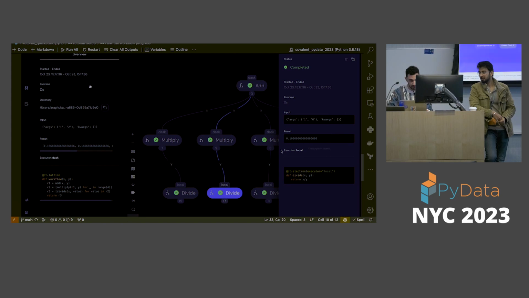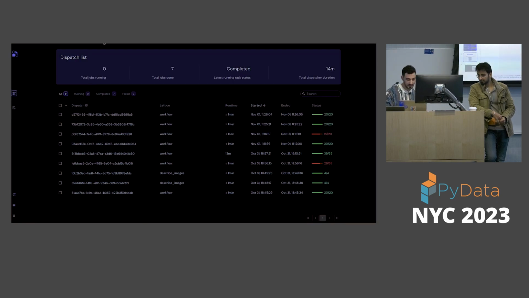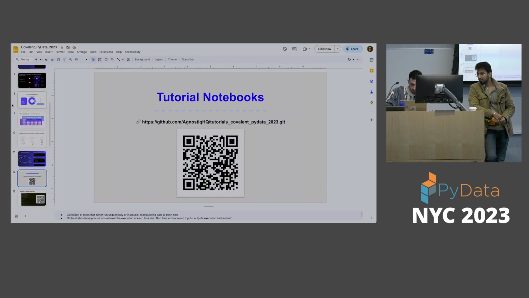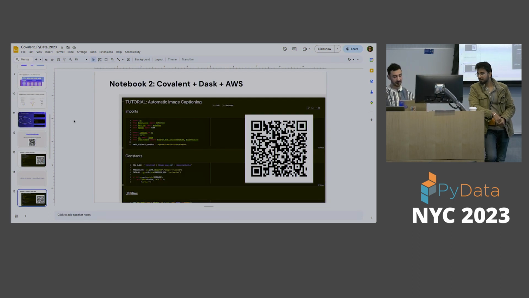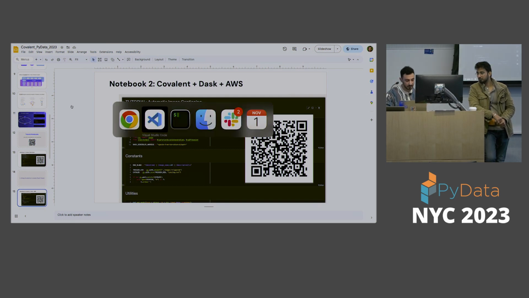Okay, and on that note, I think we can move on to a more substantive tutorial. Okay, so this one, we're going to use Covalent with a remote Dask cluster instead of having it spin one up on our own machine.